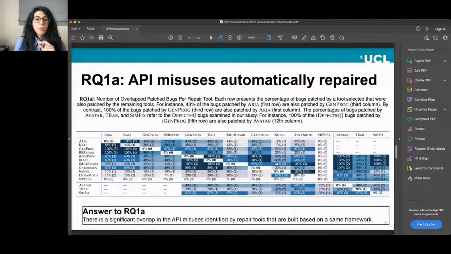Furthermore, we saw that tools that belong to the same framework, like tools under Arja or Astor, can generate similar patches. So there is a high overlap among tools that belong to the same framework.